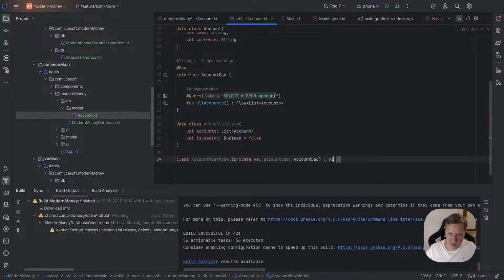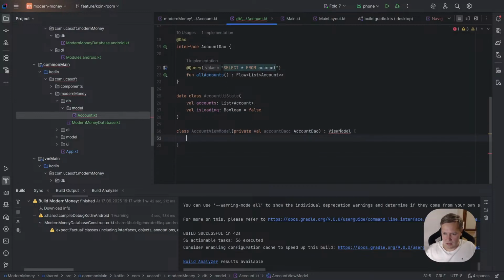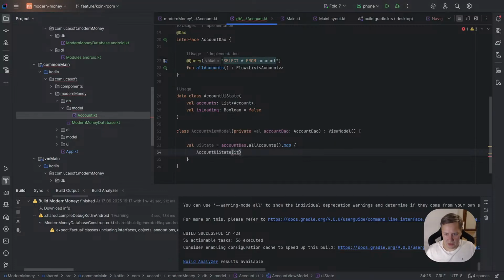and of course it should inherit from ViewModel. And what is going wrong? Yeah, we need a constructor invocation. It's not an interface. And here we can create our UI state. You see, it's already started to tell us. We need to get all accounts, but it's a Flow, so we need to transform it inside our account state, and we can provide just our list of accounts. It means it's already loaded, and isLoading will be false.